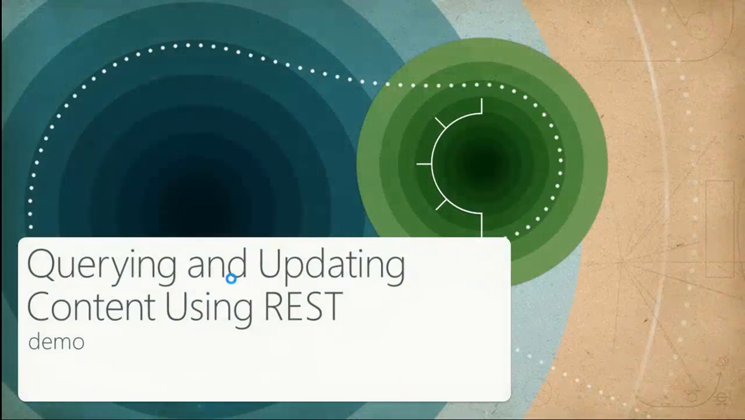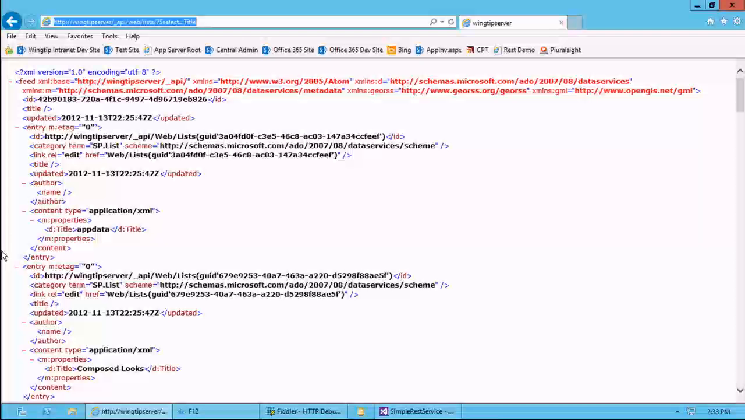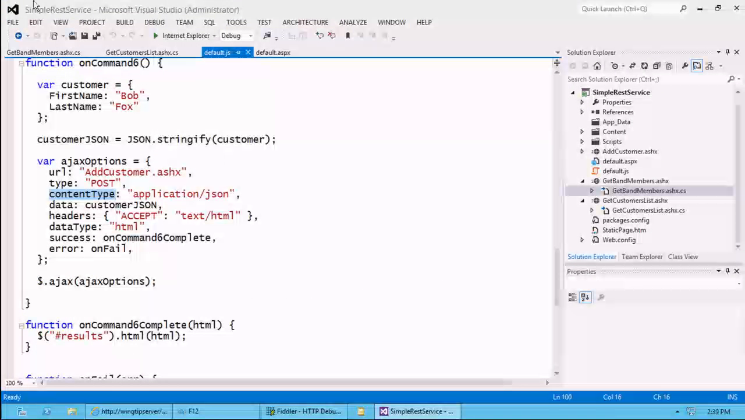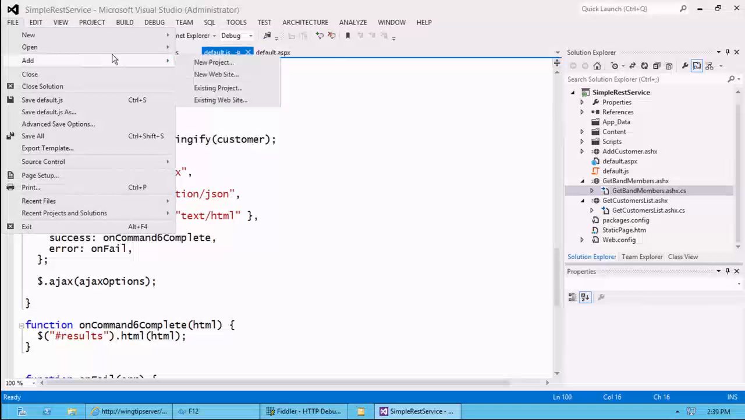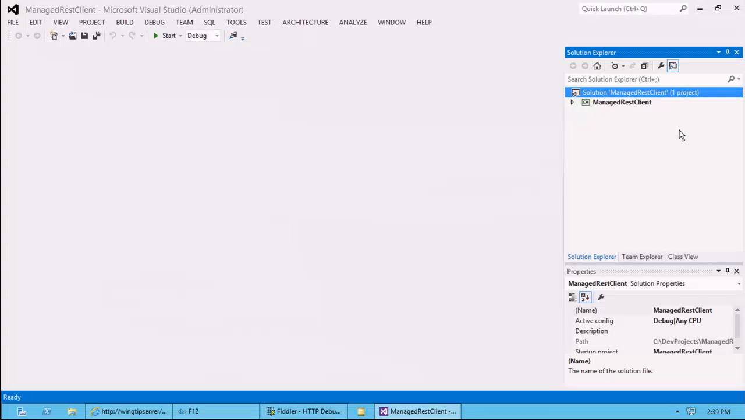So I think we need to see a little bit more code here now. So let me go ahead and move over to this other machine. Let's go back here. And let's go ahead and start with the C# project. OK, now, this will be a subtle motivation for you maybe to, after you see REST, look into CSOM.